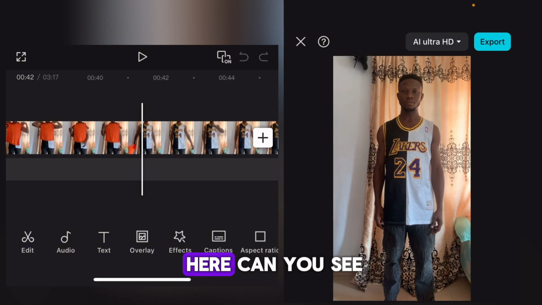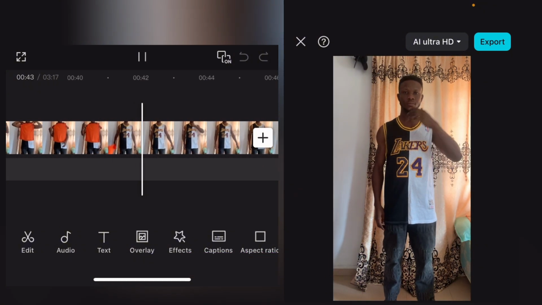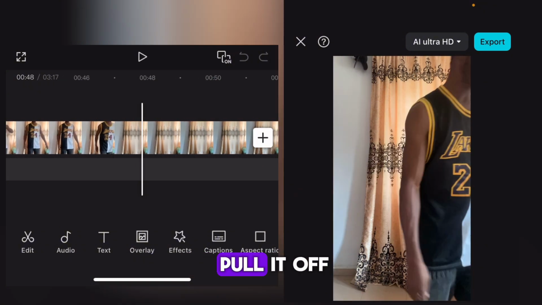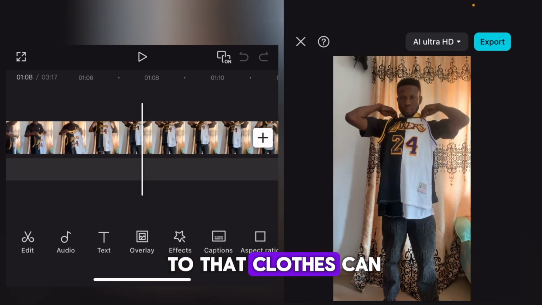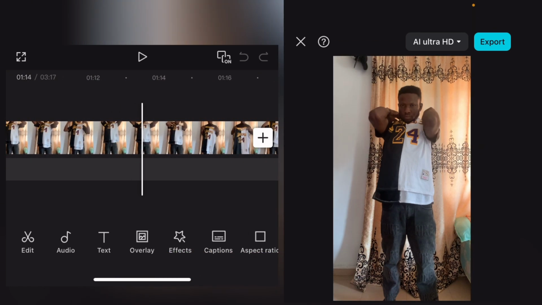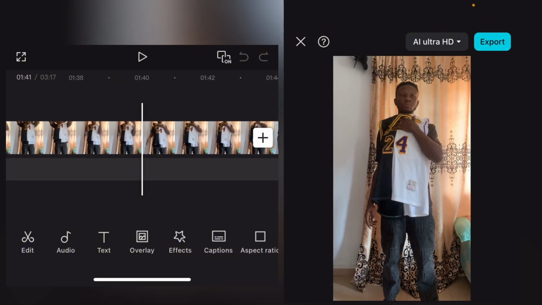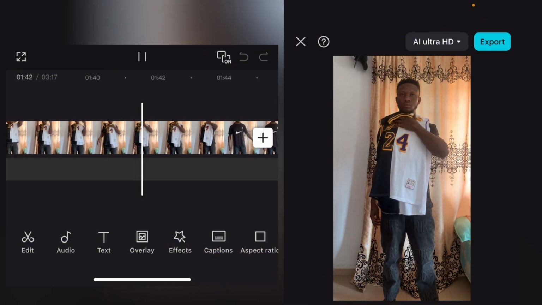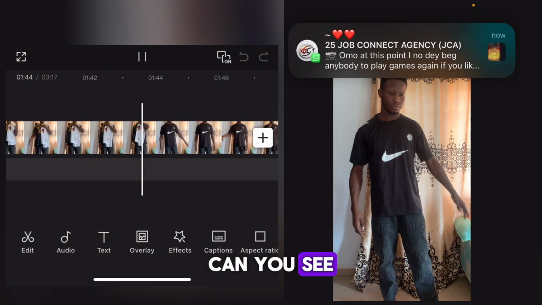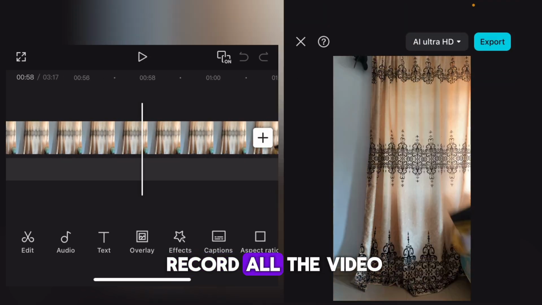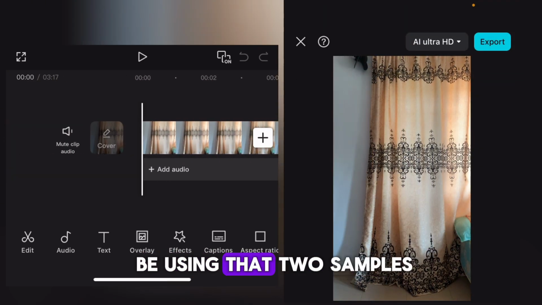Okay, look at it here. Can you see I pull it off? So I'll change to that clothes. Can you see? So this one is long. So this is it. Can you see? This is how you are going to record all the videos. So I'm going to be using those two samples.